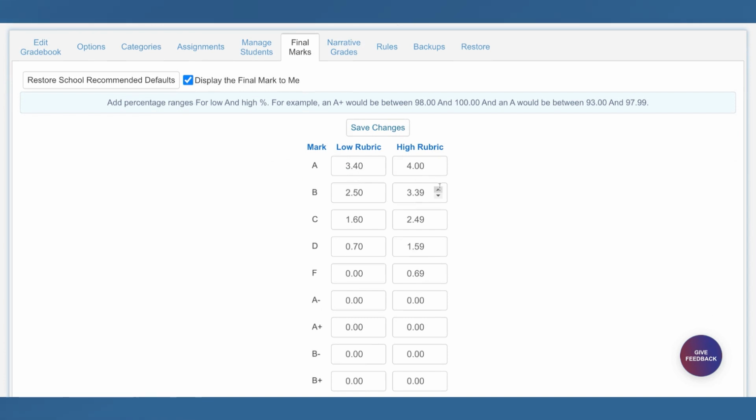Here are the bands that we're going to be using for rubric scoring. So remember, with a rubric-based gradebook, our scores are going to be from a 0 to a 4. These are the bands that we have been using for an A, B, C, D, and F. We are not including pluses or minuses. So you can go ahead and use this as a reference for setting up your final marks within your gradebook.